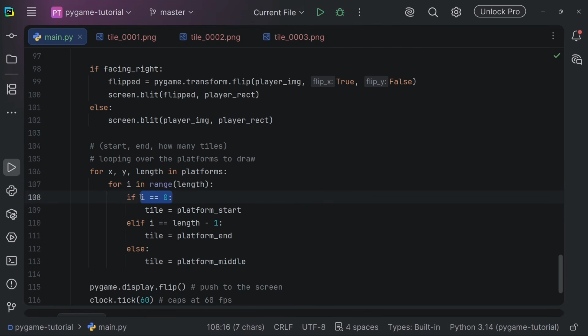If we are on the first tile of that platform, we want to use the starting tile. If we're in the end, then we want to use the ending tile. Anything else, we want to use the middle tile. At the very end, we have to actually draw this.